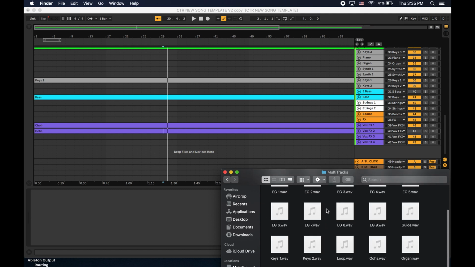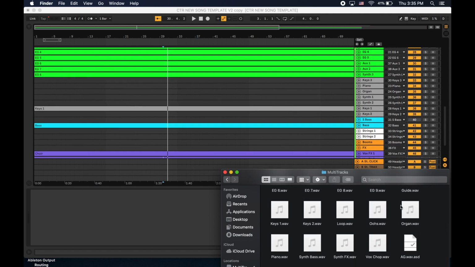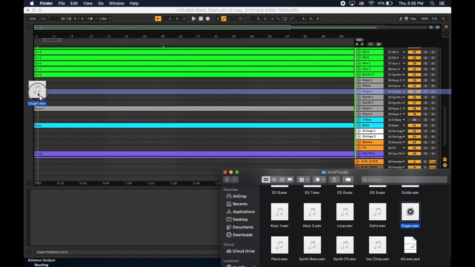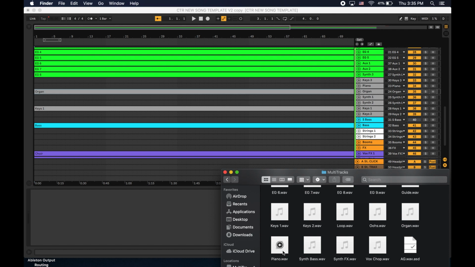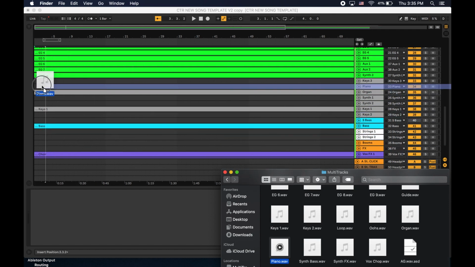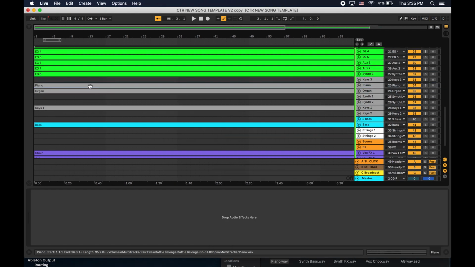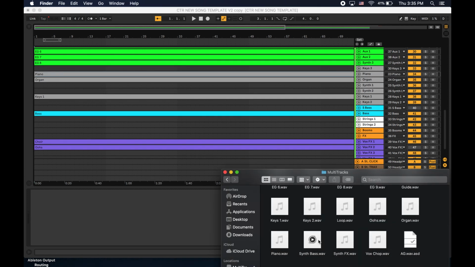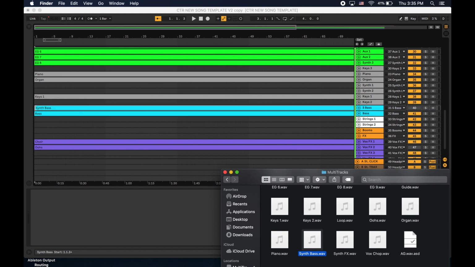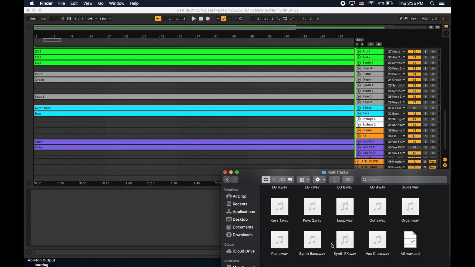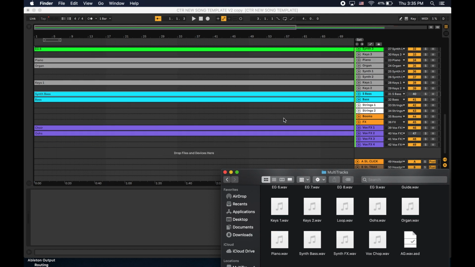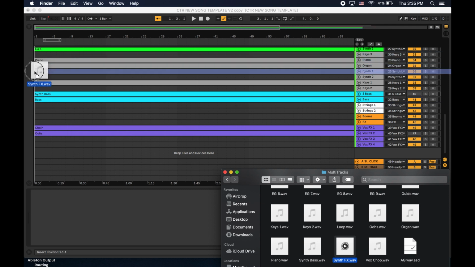Alright, so we got the ooze, we got an organ. That's pretty self-explanatory, we won't have to adjust that one at all. We got piano. We have synth bass, which goes in the S bass. And synth FX. For this one, we're going to drag it in and see what it sounds like before we make the call.